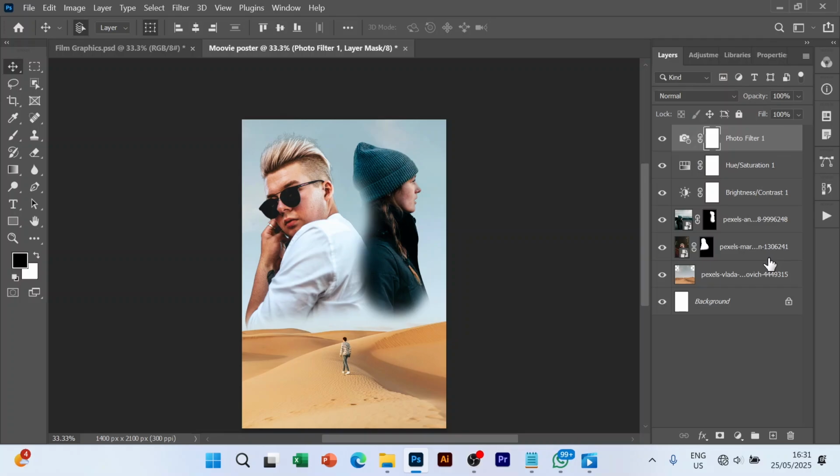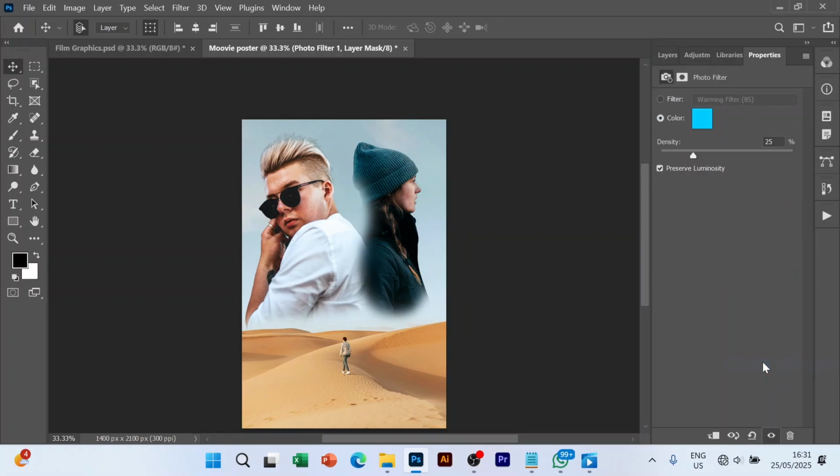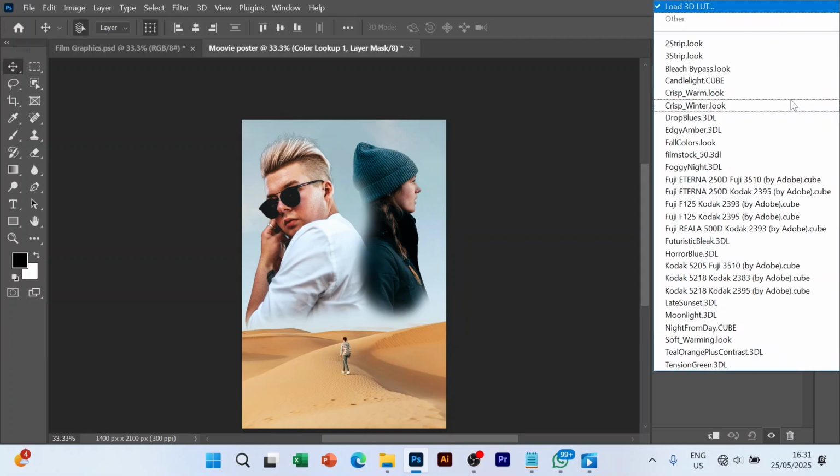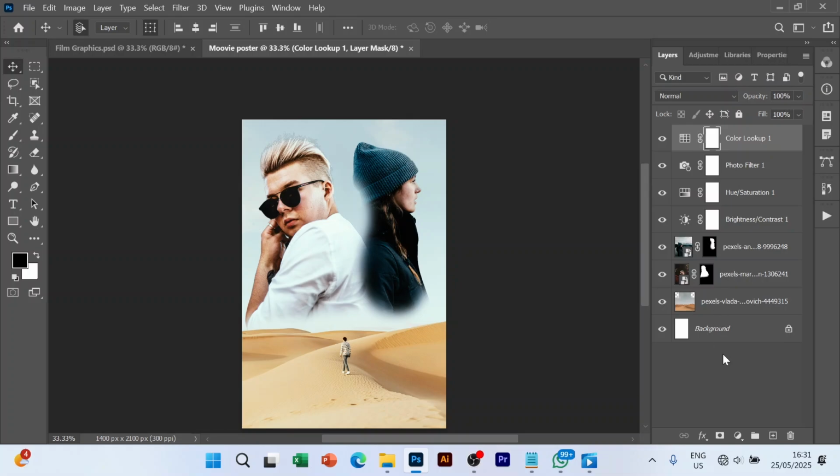It's coming to life. And adjustment layer again, and we are going to select color lookup. Then make sure you select this in particular, Kodak 5218, Kodak 2383. Select that one, and awesome.